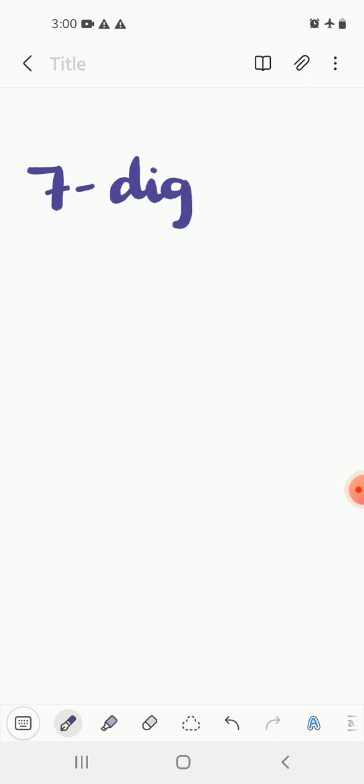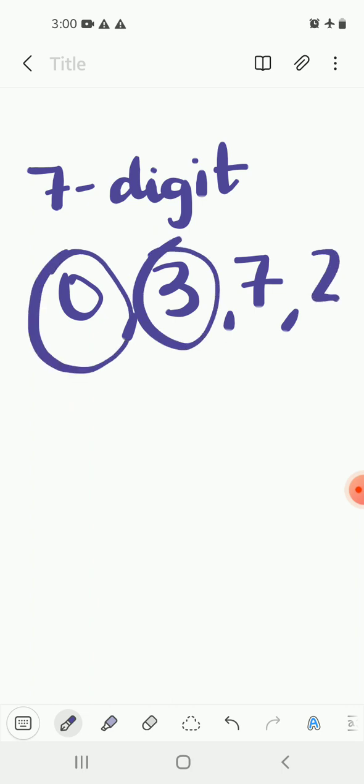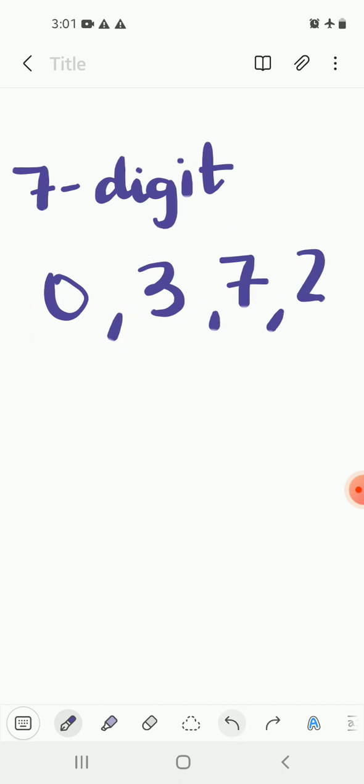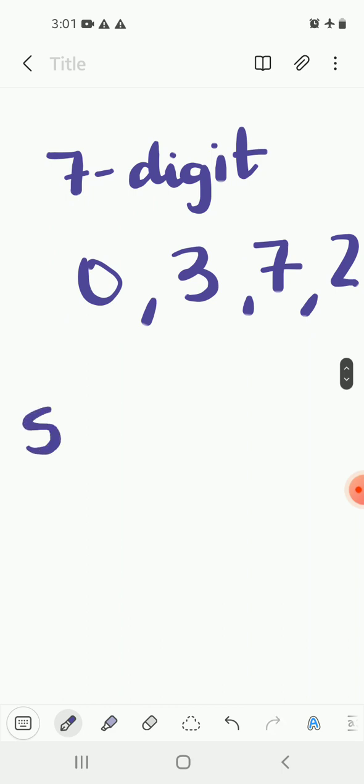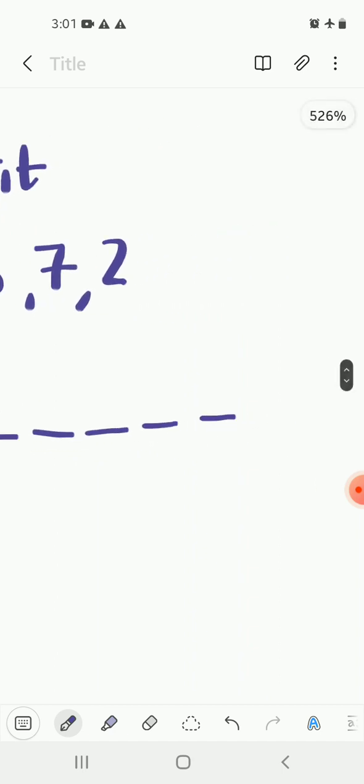Let's take another example. If we are asked to find a 7 digit greatest and smallest number using certain digits only, that is 0, 3, 7 and 2. We have only 4 digits, but we have to form a 7 digit number with it. How can we do it? Same trick like the previous one. First, for the smallest number, we will put 7 dashes.